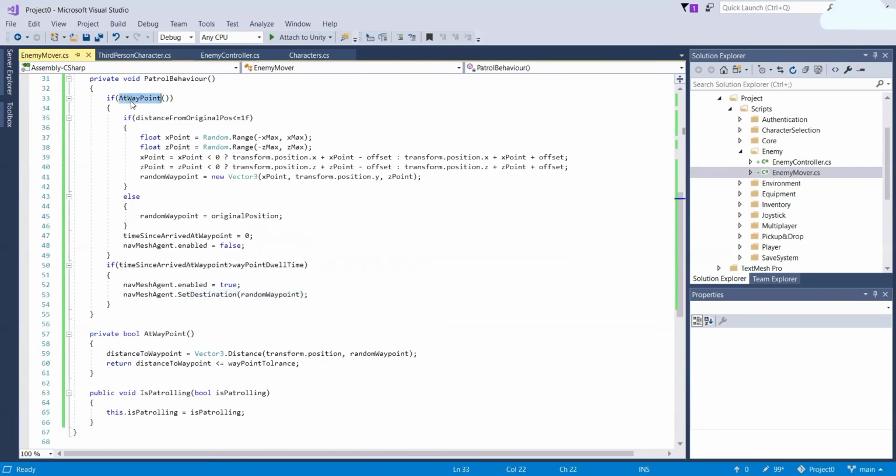Then once it reaches that waypoint, it is gonna again check the at waypoint method, where the random waypoint now is the new waypoint that we created here. So once the character is almost near that waypoint, considering the tolerance value, it is gonna return true, and then we are gonna set the random waypoint to the original position again, coming here in the else. And this is just gonna go on and on until the player comes within range of the enemy. But that's something we gotta work on next in future.